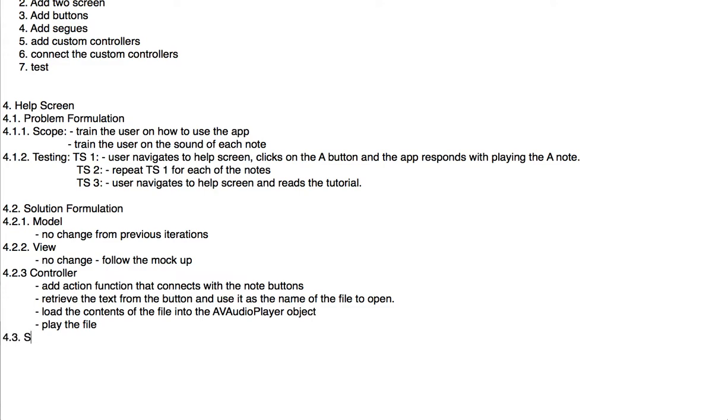So the last step is the solution implementation. And step number 1 is to add label and enter the text. Step number 2, add the button and change the text to A. Then step number 3 is to load the music notes to the app, to the project.